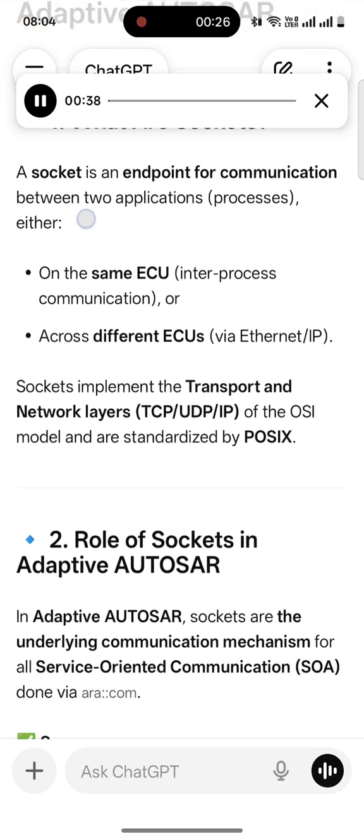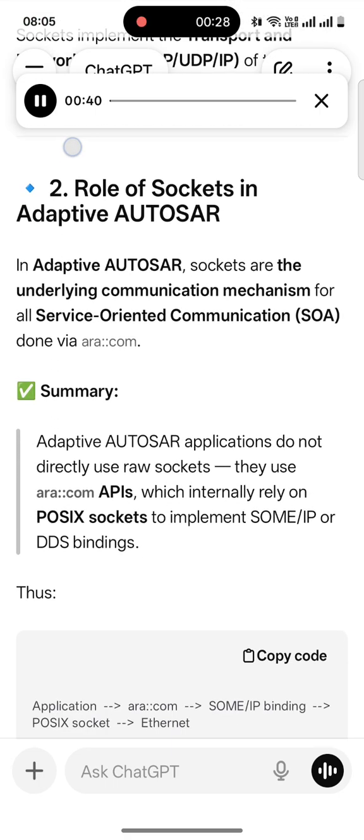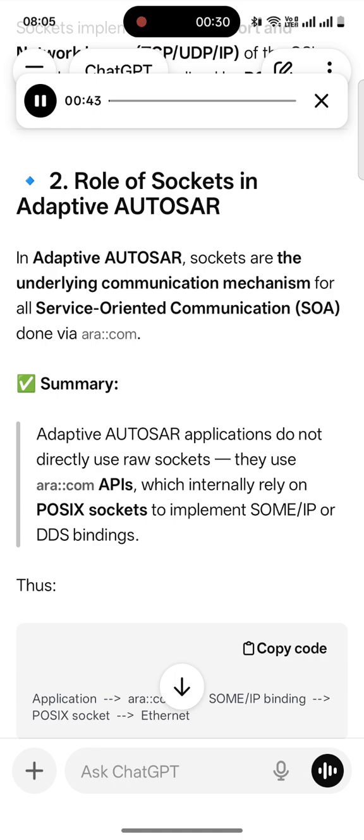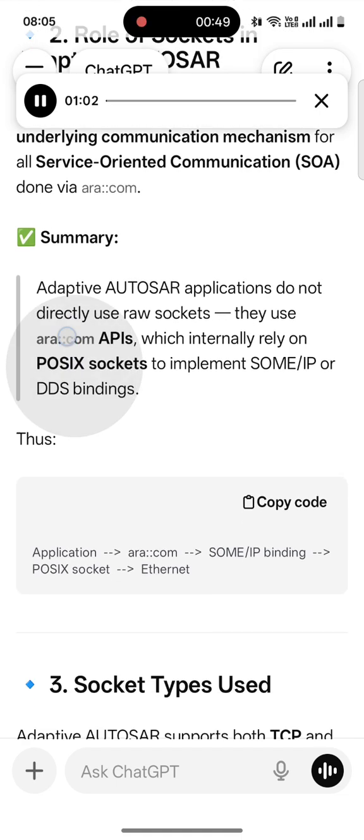Role of sockets in Adaptive AUTOSAR. In Adaptive AUTOSAR, sockets are the underlying communication mechanism for all service-oriented communication, SOA, done via ara::com. Summary: "Adaptive AUTOSAR applications do not directly use raw sockets. They use ara::com APIs, which internally rely on POSIX sockets to implement SOME/IP or DDS bindings." Thus, you can see the code in our conversation history.